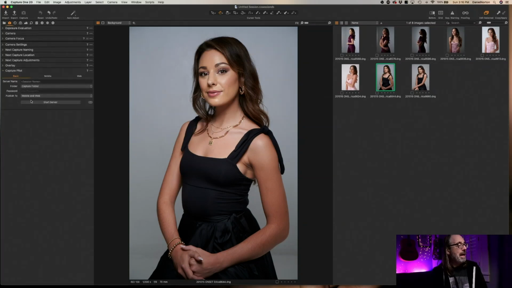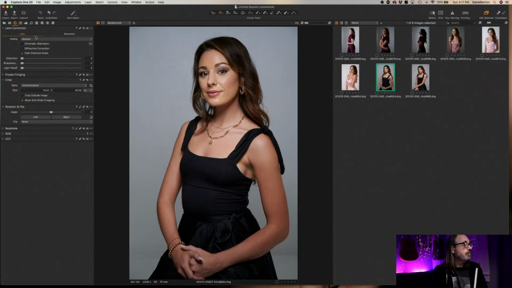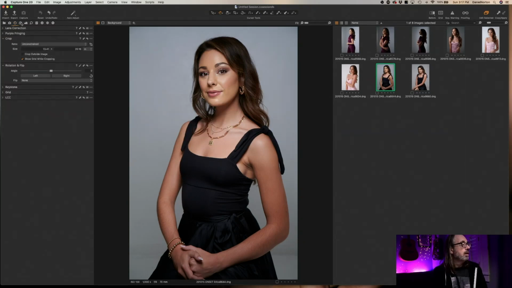For me, again, Capture Pilot, I would probably turn this on once and then not again, so I don't need it in my actual working tab. Okay, but there are some other things that I use when I'm shooting. If I come over here, again, lens correction, I don't touch really. Purple fringing, crop, all this stuff I don't use. Rotation, flip, I don't use any of that stuff.